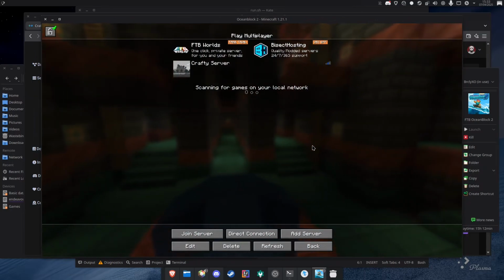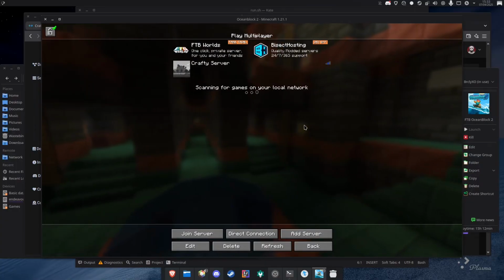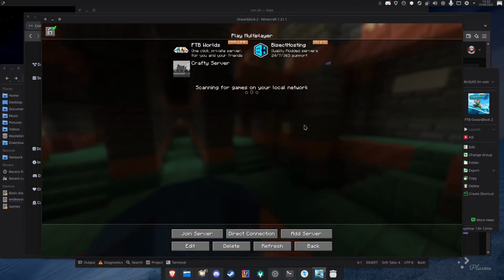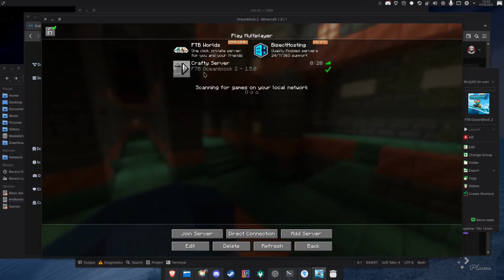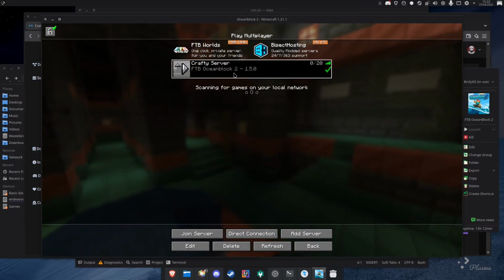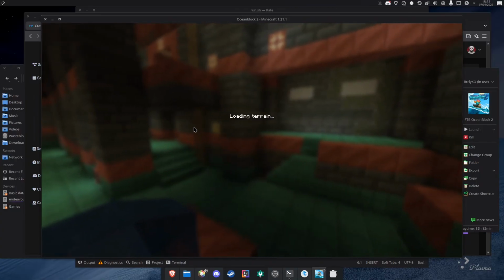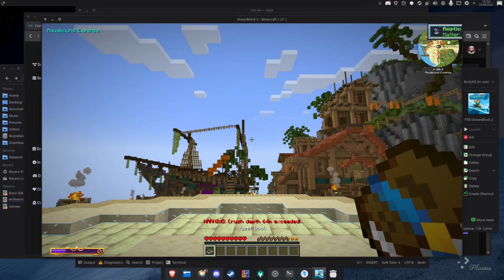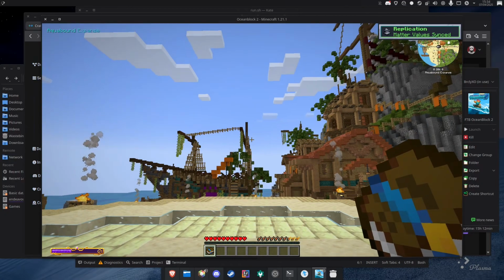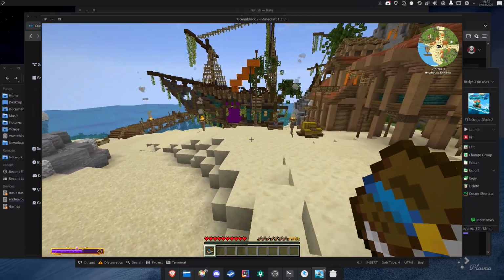Head to multiplayer here. Wait for the server ping. See that nice message of the day. Cool. Here we go. FTB Ocean Block 2 1.5.0 Crafty server is up and it is running. Should be able to join it. Fantastic. We are here.